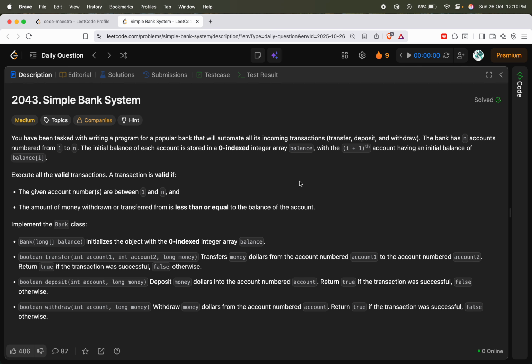Let's solve today's Leetcode problem 2043, Simple Bank System. You have been tasked with writing a program for a popular bank that will automate all its incoming transactions such as transfer, deposit and money withdraw.